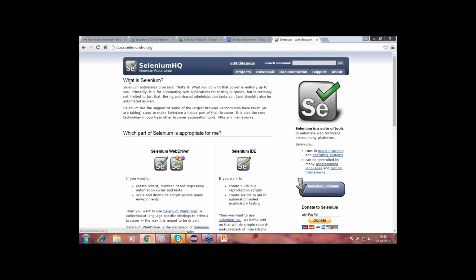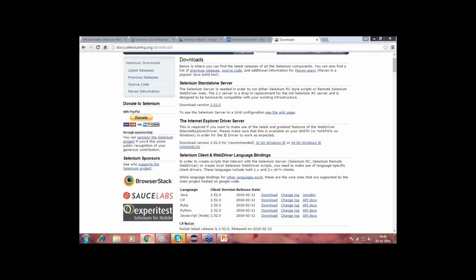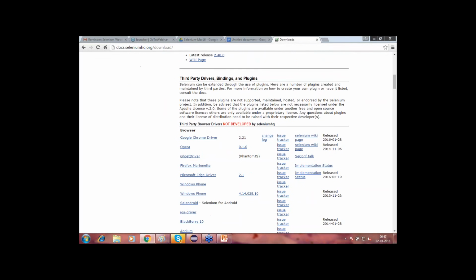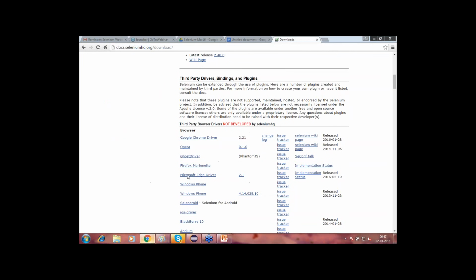And if you go into the details about it, you will find what is Selenium, etc. If you go into download, the browsers that I'm talking about are all here. You can work with Google Chrome driver, Opera, Ghost, Edge browser. You can do it from here. By default, it works on Firefox, but we have to do a little bit of extra two lines of coding so that it works for other browsers also.